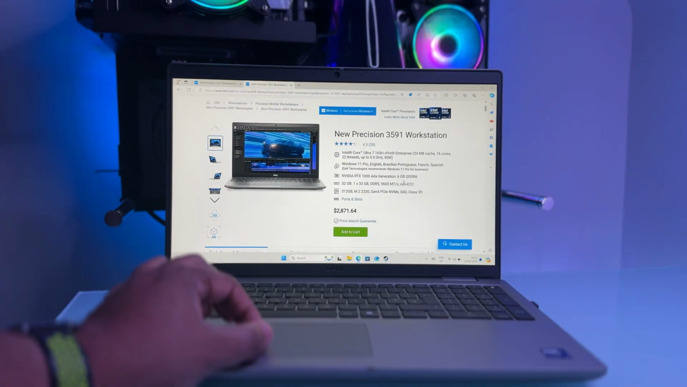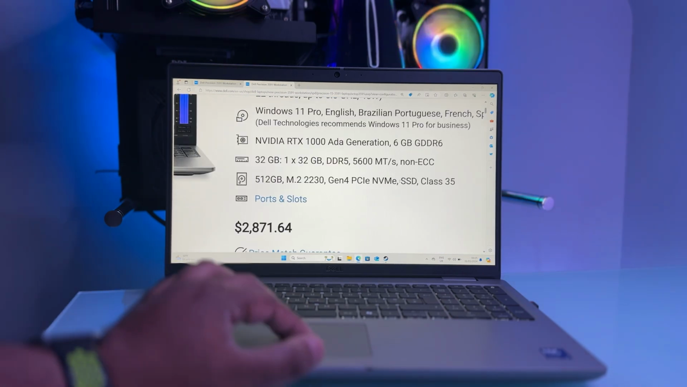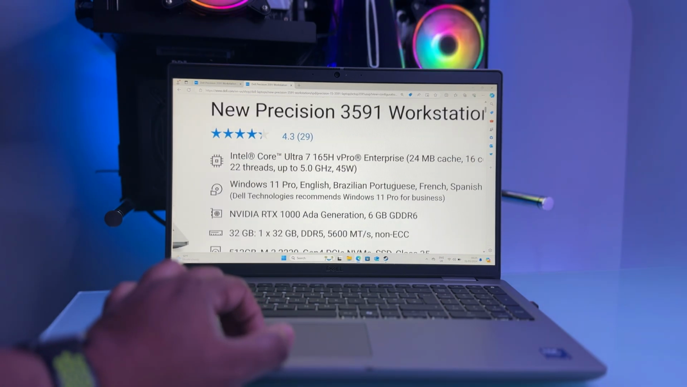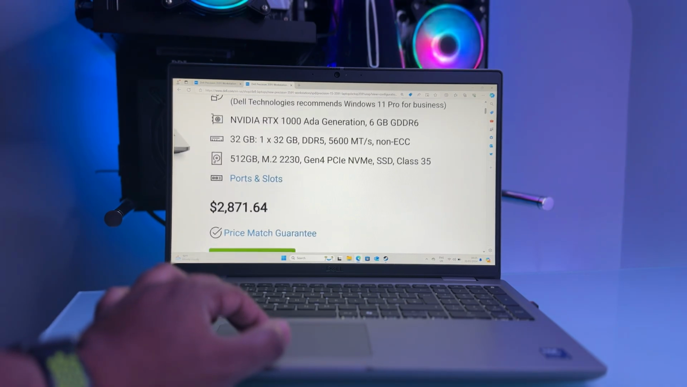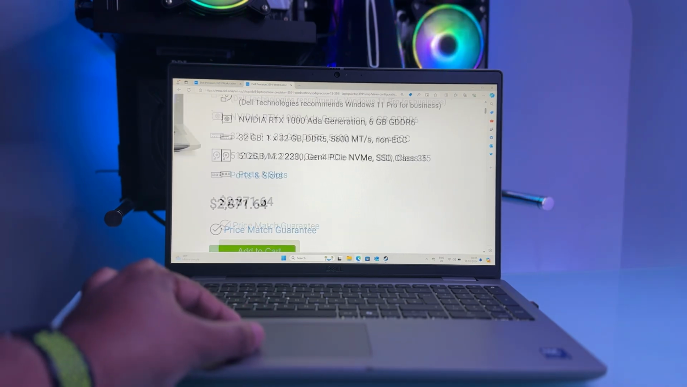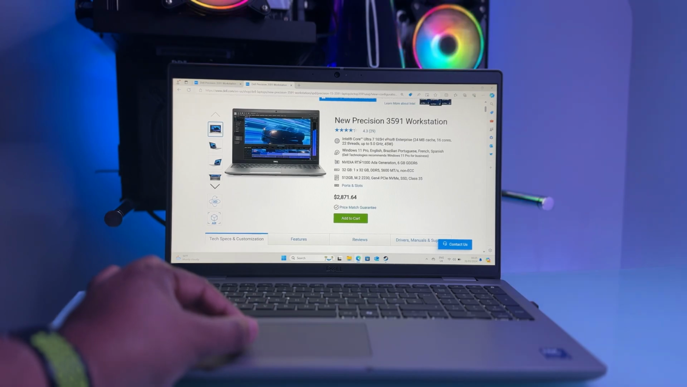Over on the Dell USA website, the same spec laptop is coming in at $2,864 with a 3-year pro support. There is not a 3-year basic warranty like we have in the UK. You can reduce this to 1 year and save $200.